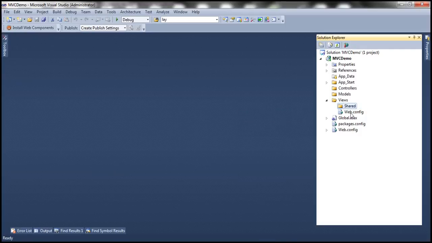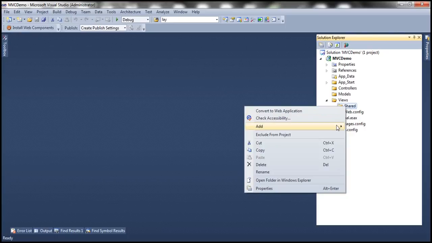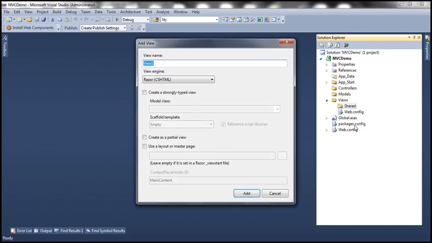And let's add a layout file. And how do we do that? Simply right click on the shared folder and add a view. So it's very similar to adding a view. In fact, the extension of the layout file is also going to be the same as the view, .cshtml. If you're working with Visual Basic as the programming language, then the extension is going to be .vbhtml.